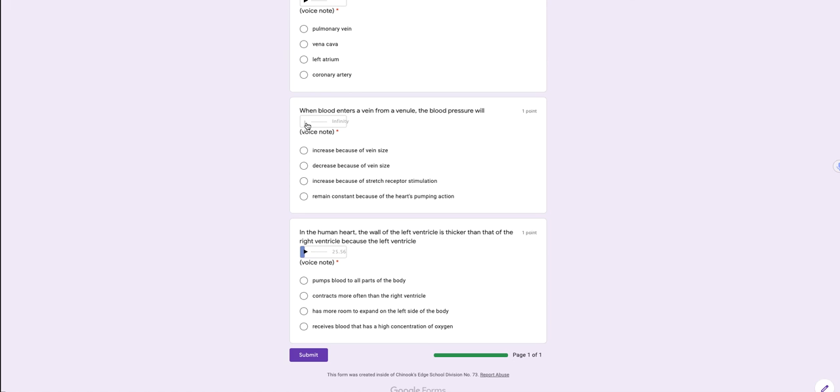When blood enters a vein from a venule, and there we go. We've got a test built with audio supports right inside of it.